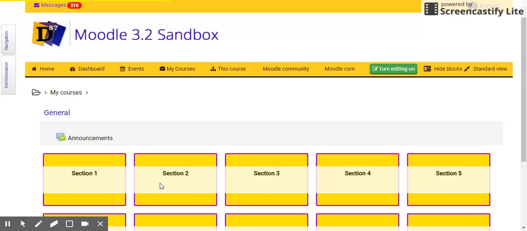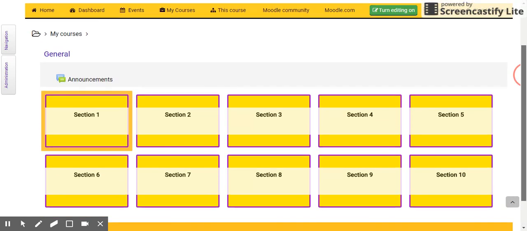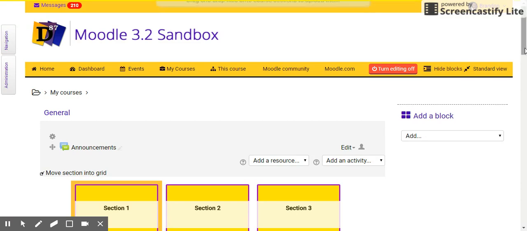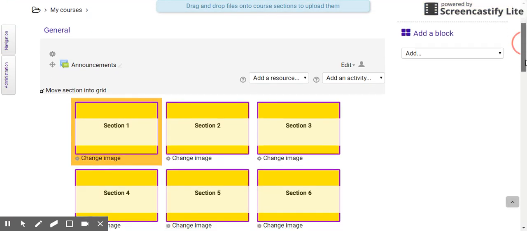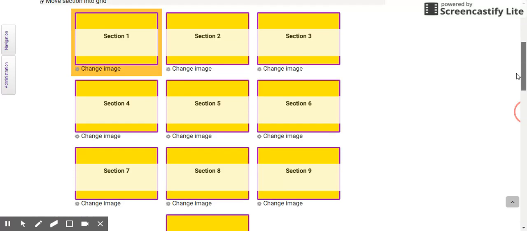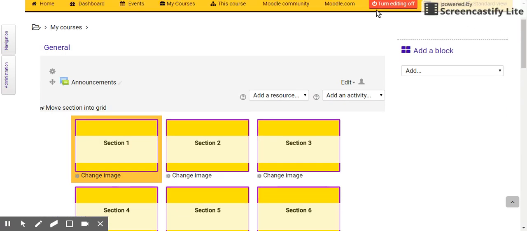You can see how it converts my weekly format to the grid format. There you go. If I want to do some editing, I'm going to turn my editing on, and that's how I can change my names. I don't want to say section 1, section 2, or section 3, so I would go down here and change this to unit 1. Whatever changes I make down here are going to reflect up there. You'll just have to turn editing off and reload.